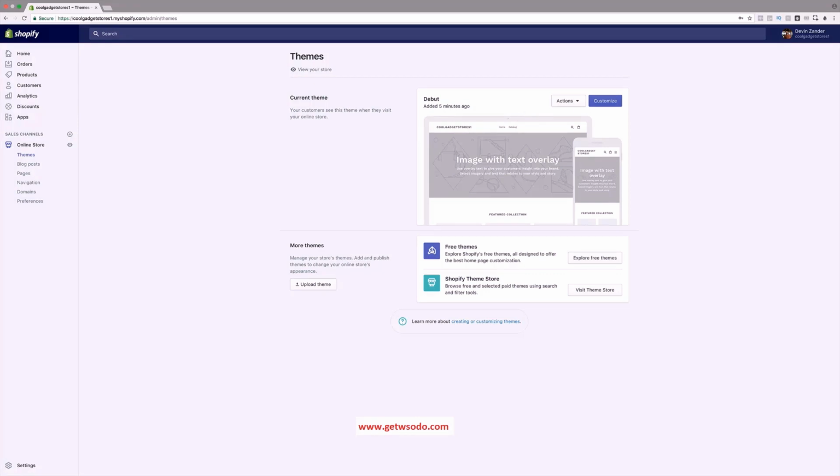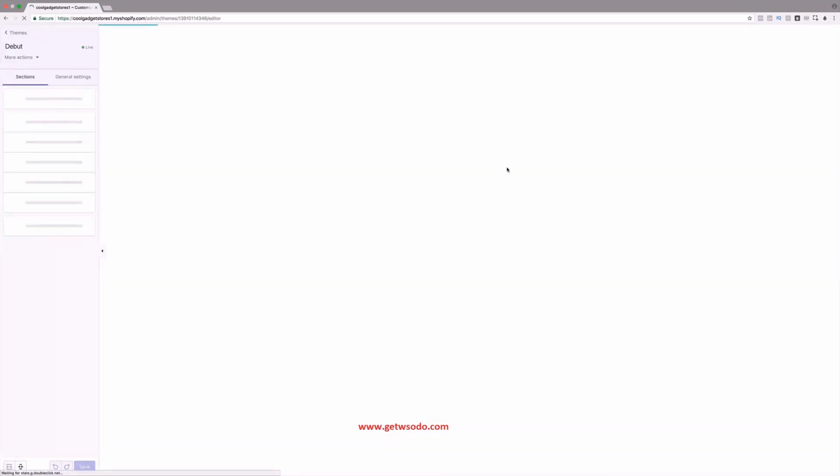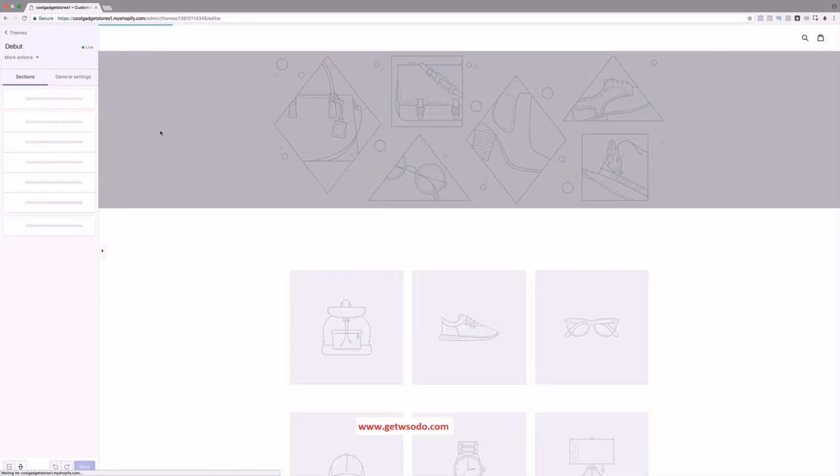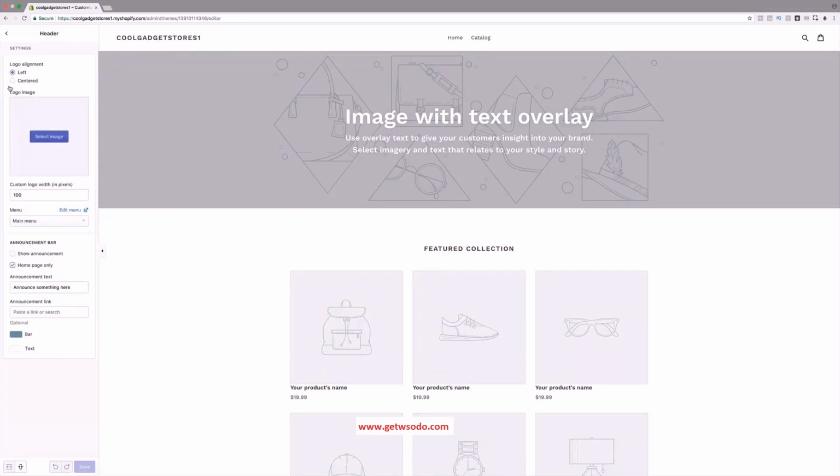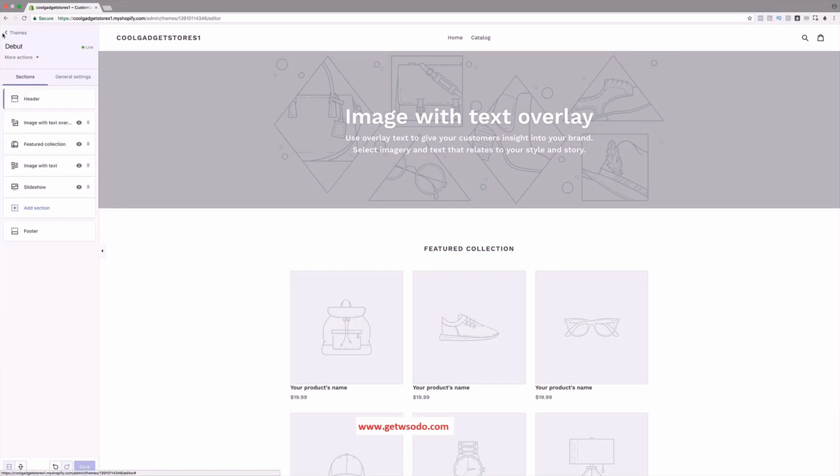Now this is exactly what we want, but what we want to do is just change it up a little bit. So if you have a logo, a good thing to do is put your logo right here, okay? And you can do that just by clicking on header, logo image right here. So that's pretty simple. And you can go to centered or left, it doesn't matter. It's all good, okay? And then we have this image with text overlay.